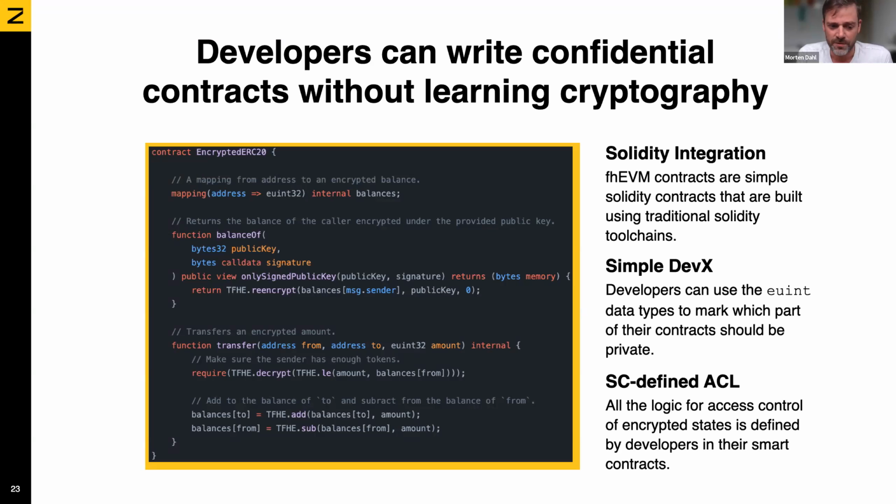And likewise for transfer, in this case, we're saying we keep everything encrypted, but we leak 1 bit about whether or not there was sufficient amount on the account to do this.